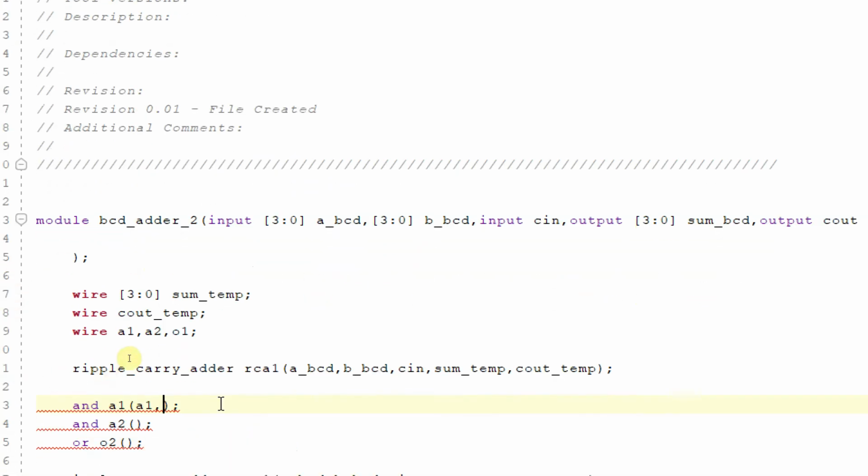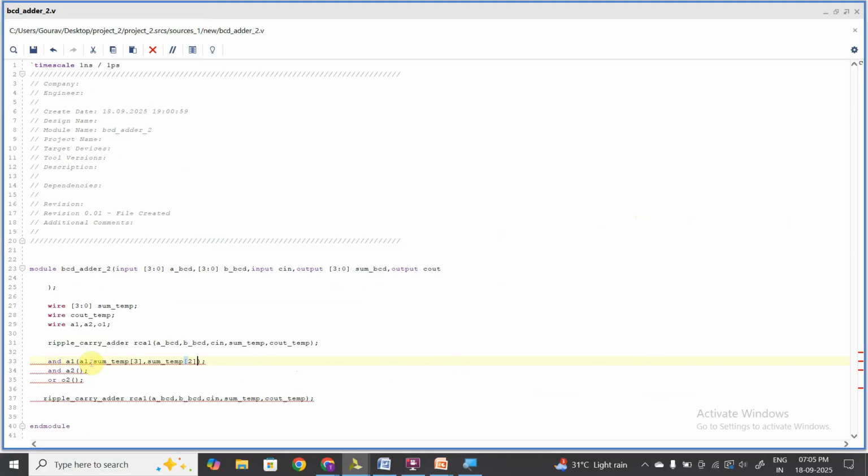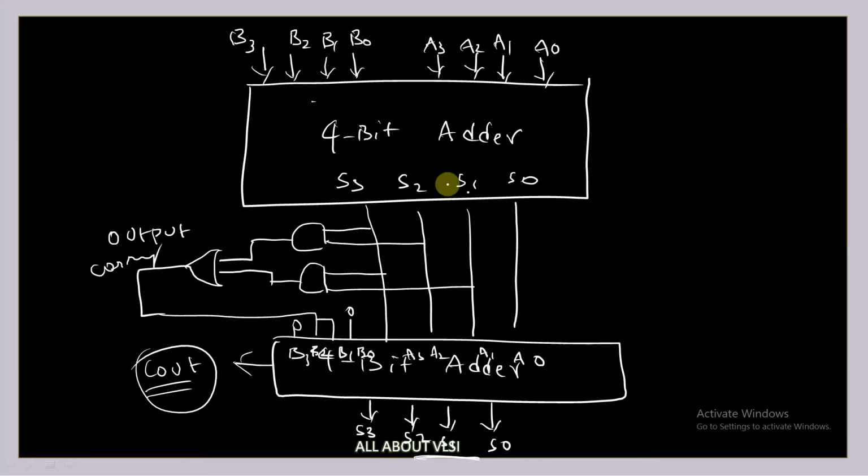So where is S3 stored? S3 is stored inside sum_temp. So I'm going to write sum_temp of 3, comma, sum_temp of 2. Is it clear up to here? Any doubts or any queries? So basically I'm getting this sum, S3, S2, S1, S0, that I am collecting into a wire.